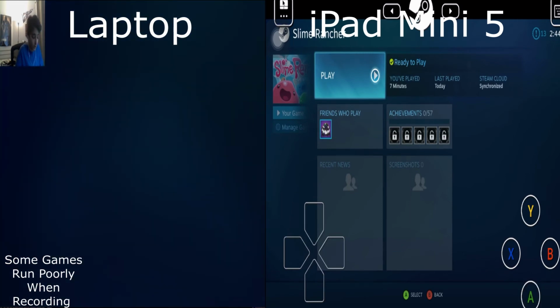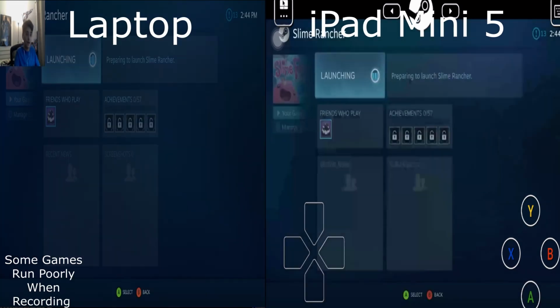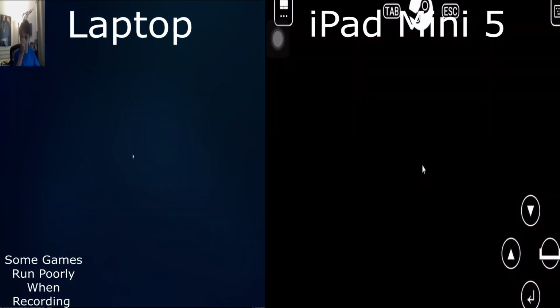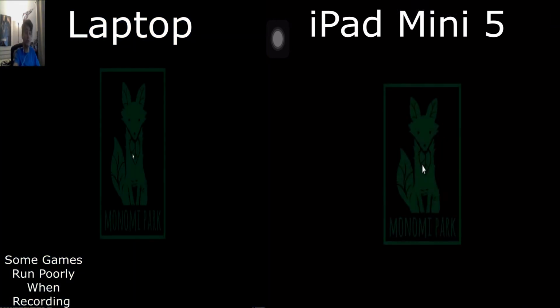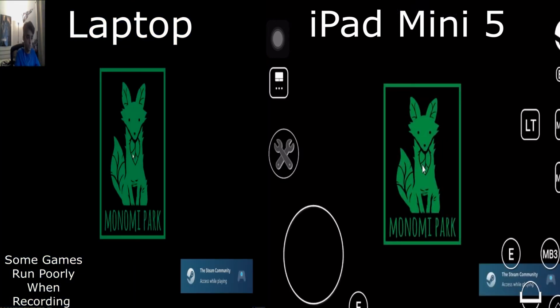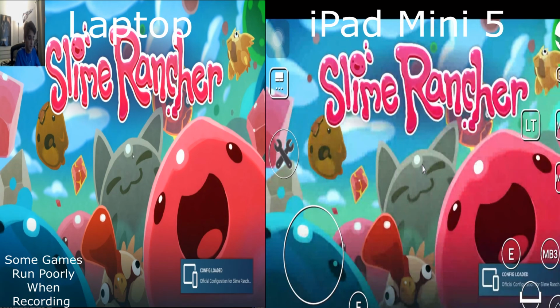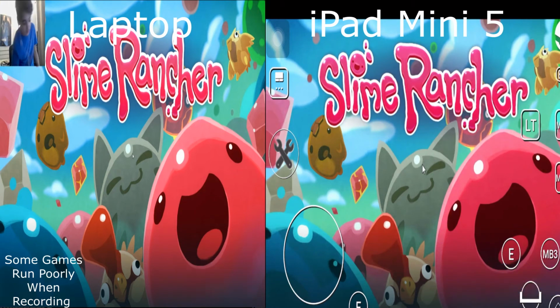Let's launch Slime Rancher, and you'll see it's not very good. Because it all depends on your Wi-Fi connection, the strength of your computer, if it can run the games well. This has a different control layout. You can see, compared to the recording, the graphical difference. That maybe is 1080p. This is 720p for sure.